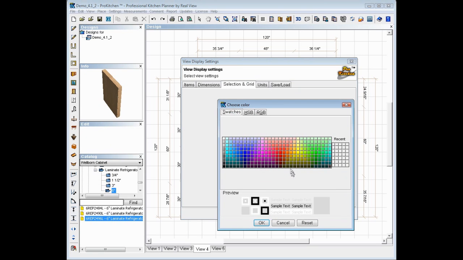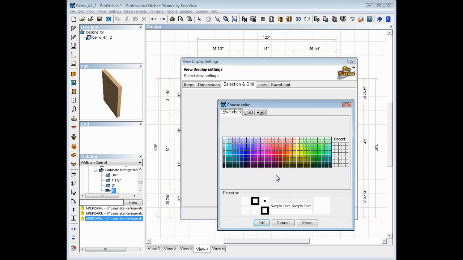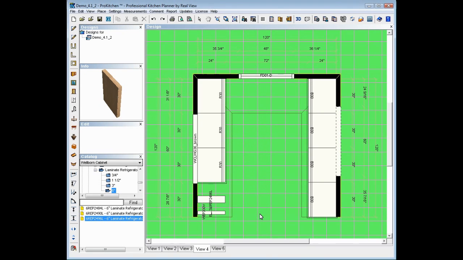We'll leave that one. Now we'll change our line colors. So let's change our line color. We'll do this one for the girly girls out there. We'll do pink. So our line color will be pink. We can set our background color. Let's do, there we go, something like that. And there we have it. Nice pink and green grid work, with things that highlight blue. Okay, so maybe it's not the greatest combination.